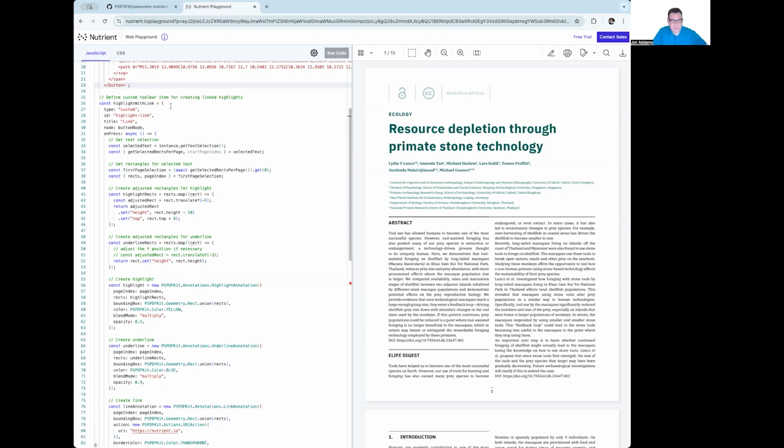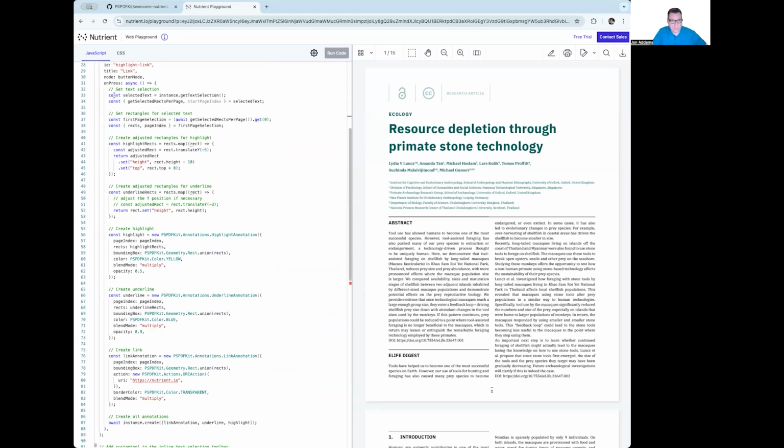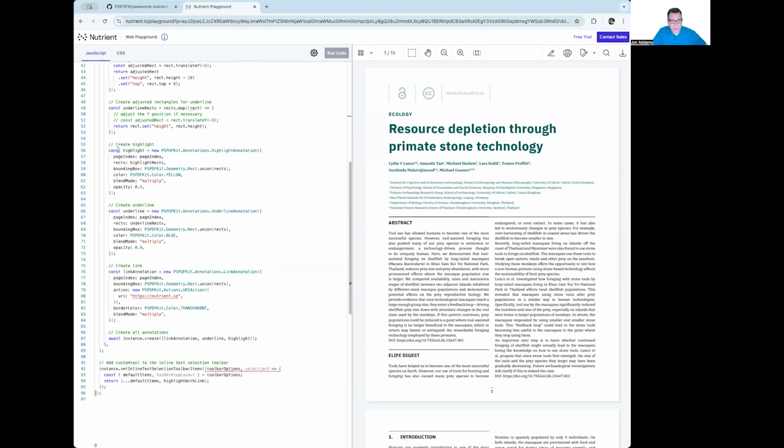Then we're going to create the actual custom toolbar object. We provide it with some defaults like the ID and the title. We provide it with a DOM node that we just created and set up an event listener that will actually handle the text selection and then the highlight and link and underline once it's running. We do some math to get the underline and the highlight, and then the real items to pay attention to are we create the highlight annotation, we create an underline annotation, and we create a link annotation from the bounding boxes that were selected.